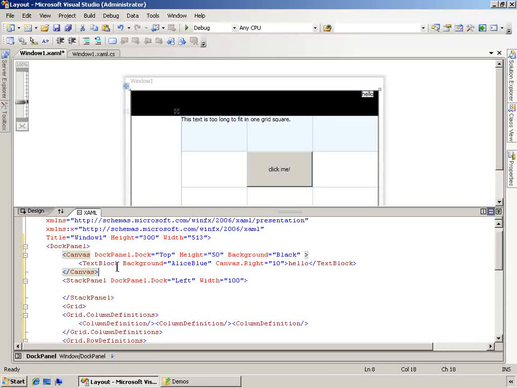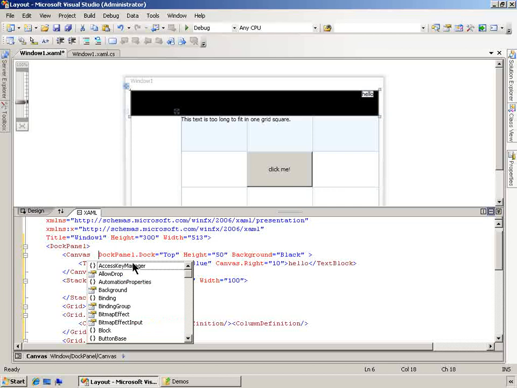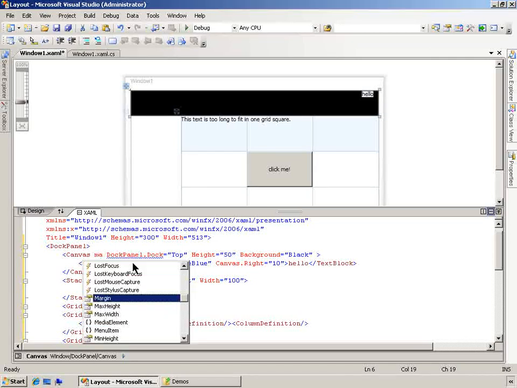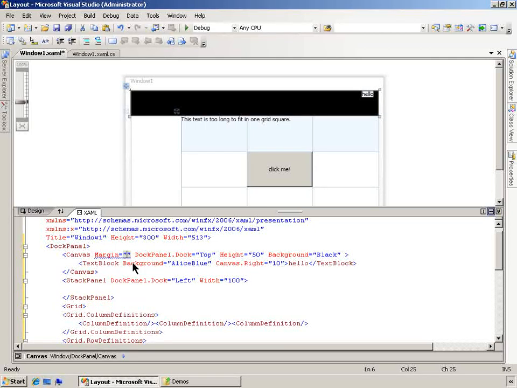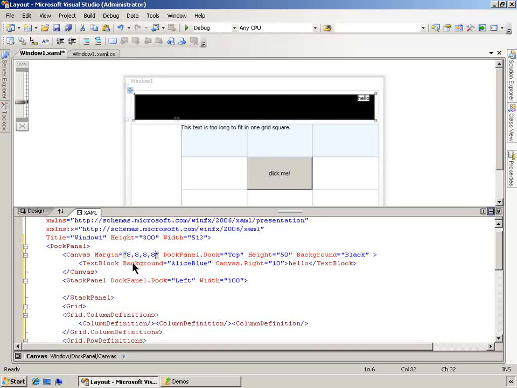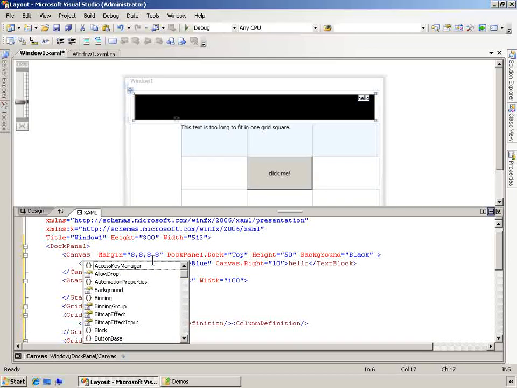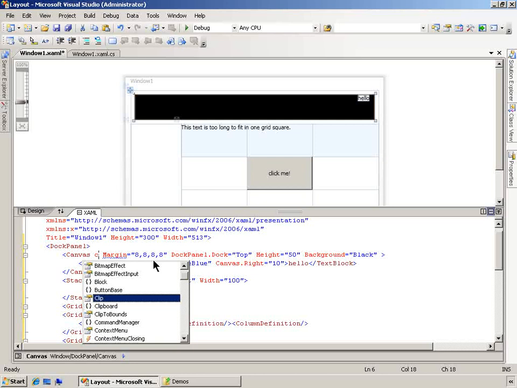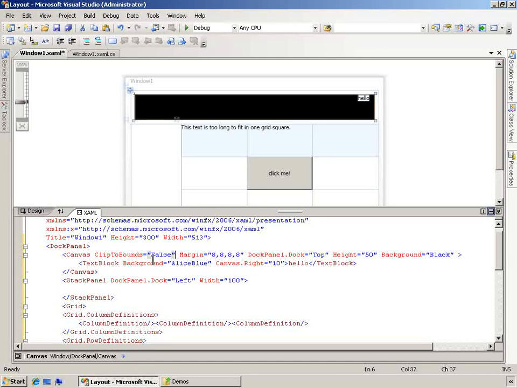Alright, we might want to come back to Canvas and set its margin. A very common thing to do when we're doing layout is to set a margin. And our margin, in this case, is going to be, let's just go ahead and make it all 8s. It gives it sort of 8 pixels around the canvas itself. So still docked up top, but 8 pixels of margin on the edges there. And there's our hello. One interesting thing that you can do with Canvas is that Canvas has a ClipToBounds property that you can set to false.